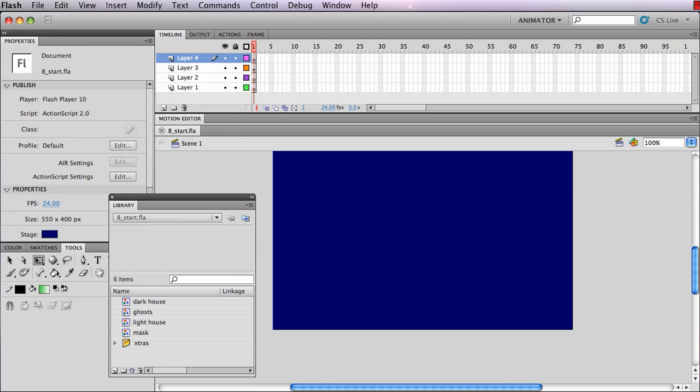But a mask in digital imaging that is over something actually reveals what's underneath it. So here's how it works.